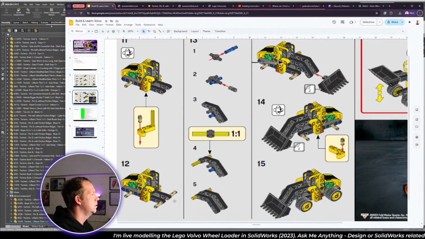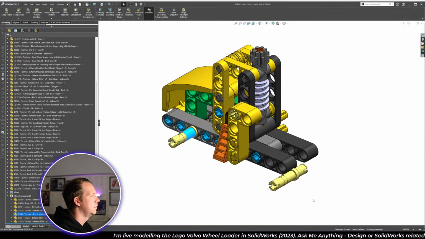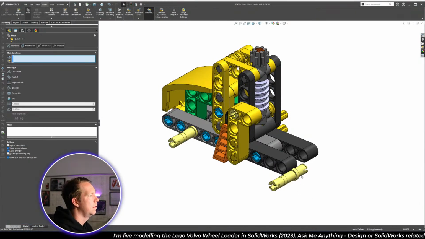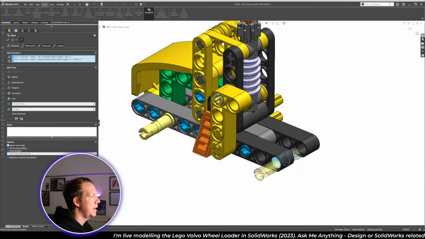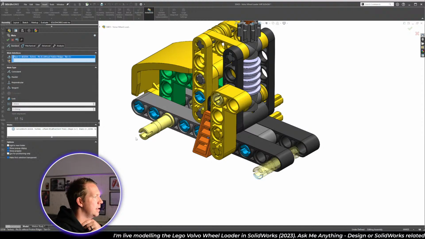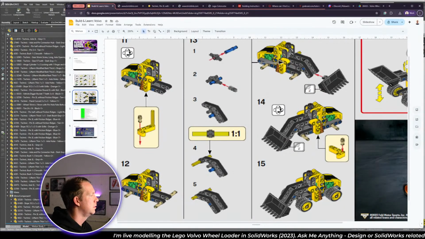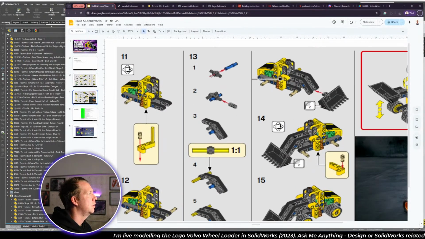Now we're putting on just another one of those long pins on the back. So I think that one comes over here. So that's a concentric mate, lock rotation, and the outside face will match. Looking good. All right, now we've got this front subassembly to do.